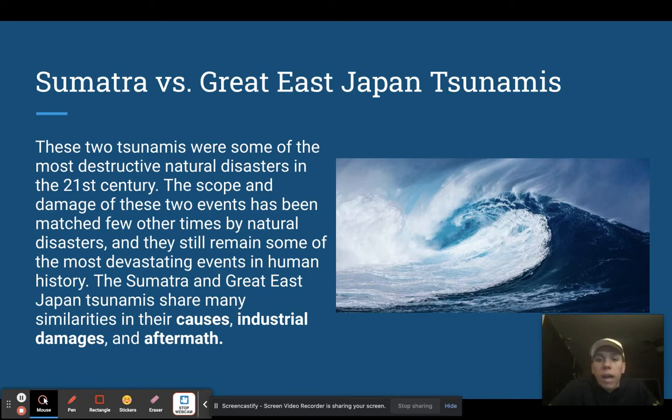So the Sumatra and Great East Japan tsunamis, both of these were two of the most destructive natural events to occur during the 21st century. The destruction and the scope, really the range of these natural disasters, has very rarely been matched in recorded history. And the damage and effects of these events are still felt today in many of these areas. So today I'm just going to be going over quickly some similarities between their causes, the industrial damages both caused, and then the aftermath of both of these tsunamis.